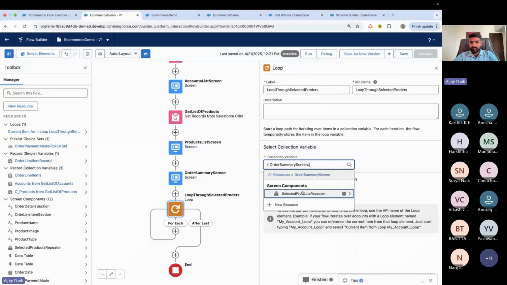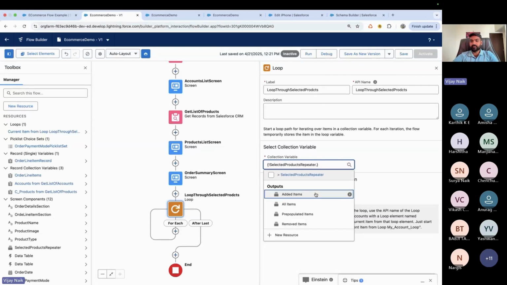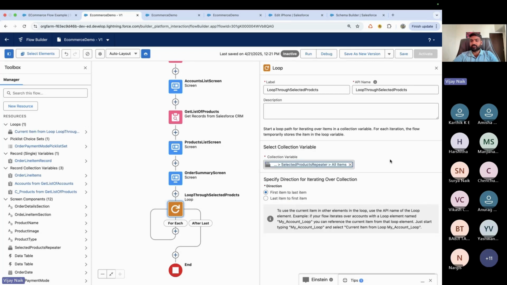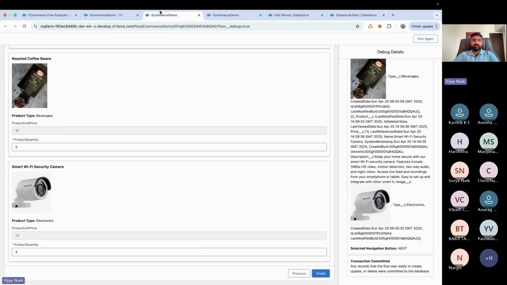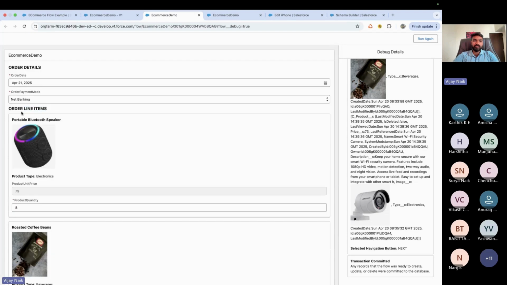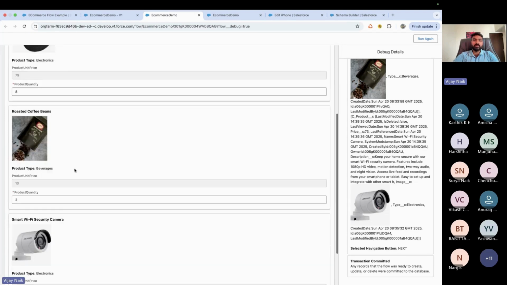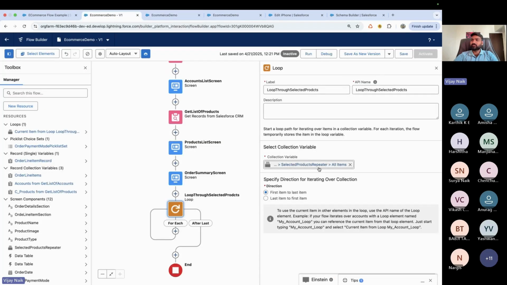So what is this going to loop through? The order summary screen, this selected product repeater, and all items from that repeater. This is the repeater, right? The section where we are seeing order line items, that's a repeater. So I'm going to get all the items from the repeater and loop through them. And for each line item, I'm going to create an order item.